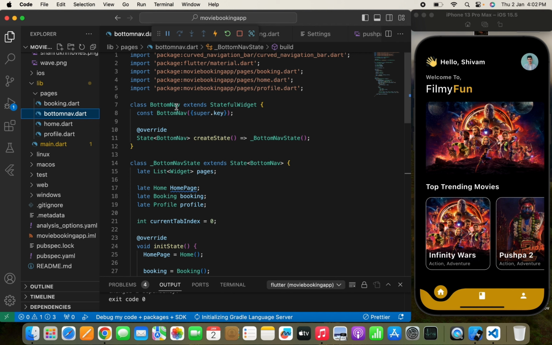Now here I create a stateful widget named BottomNav, and I pass a list named pages. The reason for passing the list is that in the pages list we are going to show all the pages that we want to show in our bottom nav. Our home page is the first page and the booking page is our second page. In the booking page I'm going to show all the bookings that the user has made, and they can track what movies they have booked and at which date and time. So that booking page will be really helpful for the user of this app.